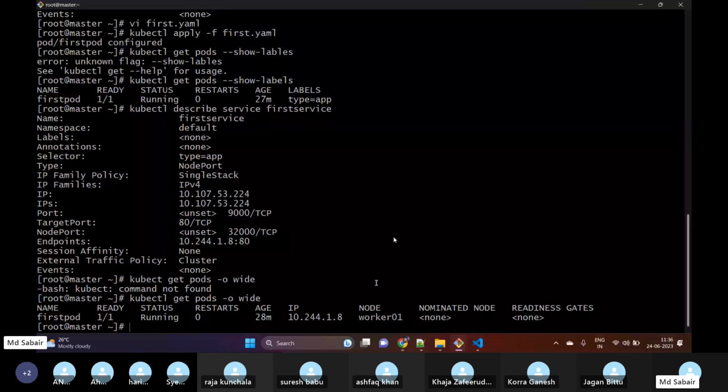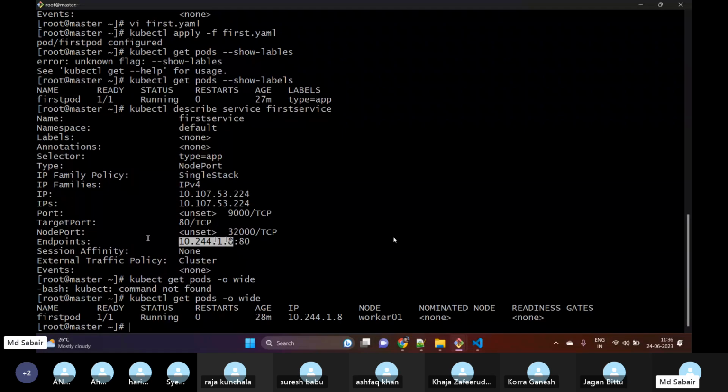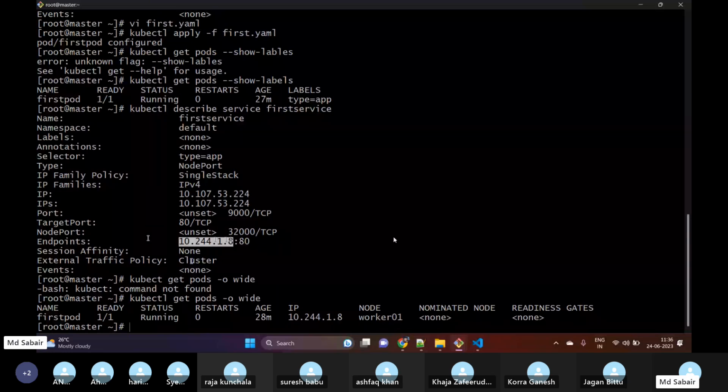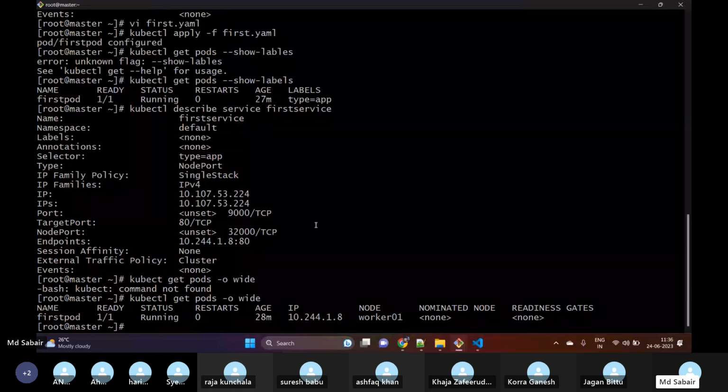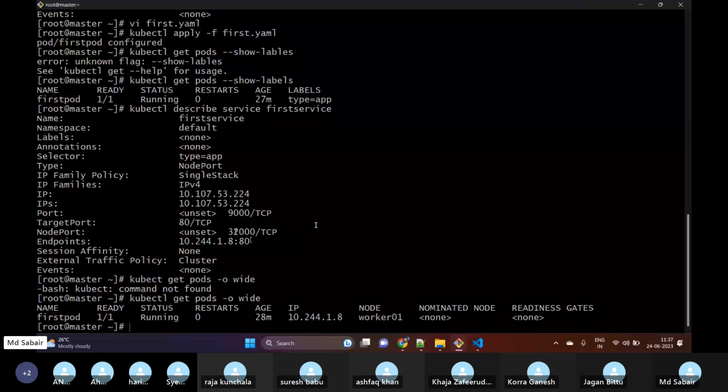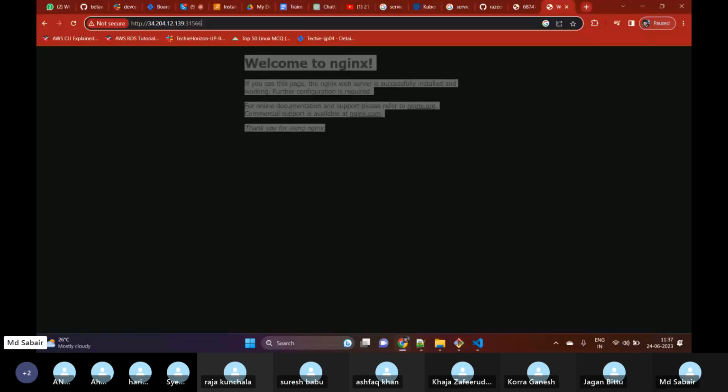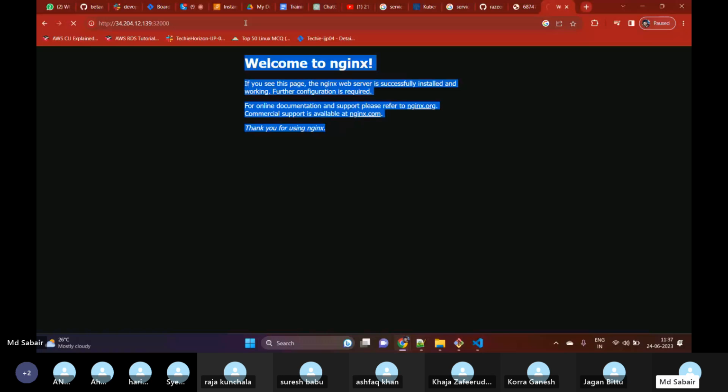So if suppose you want to check what are the different pods assigned to this service, then we can check by using kubectl describe service and service name, and in endpoints we can check how many pods have been assigned to our service. Now if I try to access my service on port number 32000, for example, we can access the Nginx page.